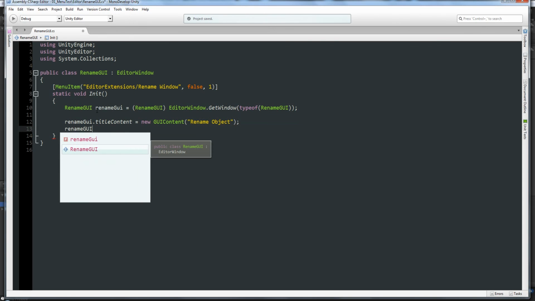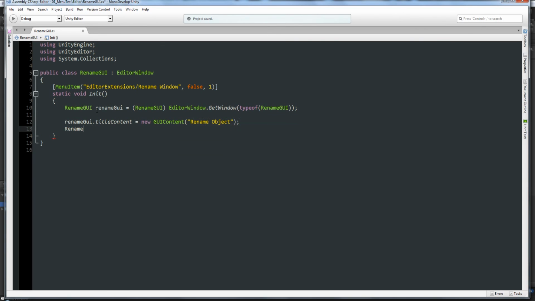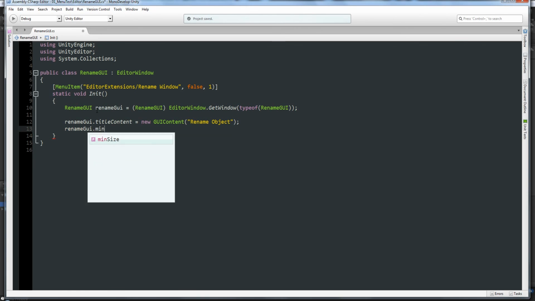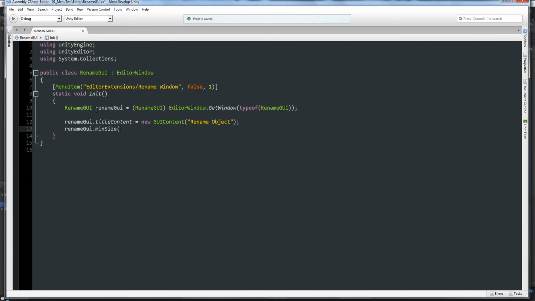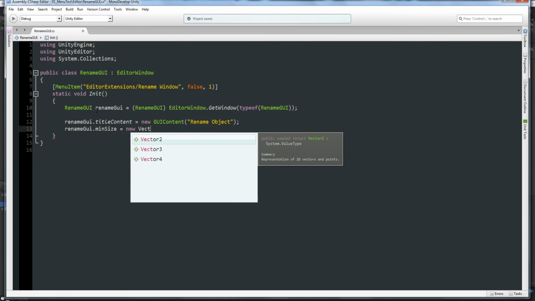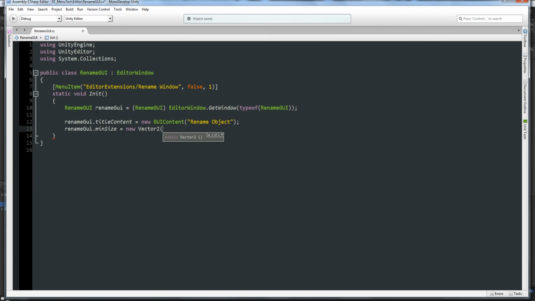So rename GUI, the actual name of the variable. We're going to say min size. This is how you can use minimum size, so you can restrict the UI to be scaled to a minimum size and not less. So we're going to type rename GUI dot min size is going to be equal to new vector 2, and it will be width of 200 and height of 300. And lastly, we're going to say rename GUI dot show.